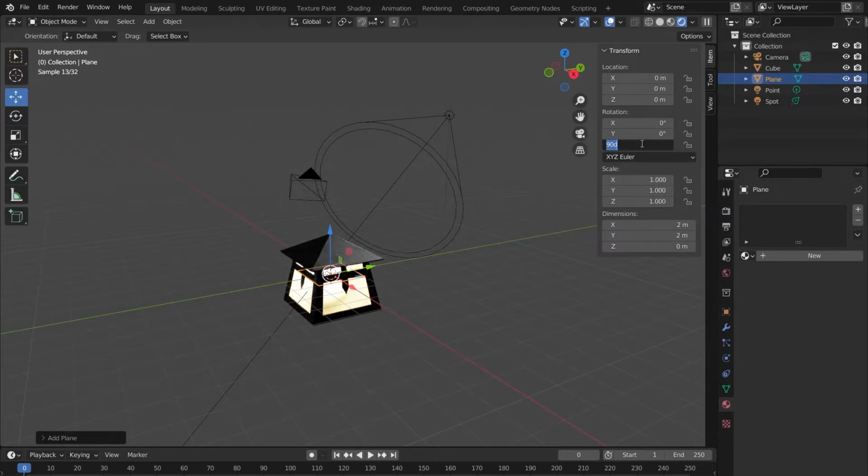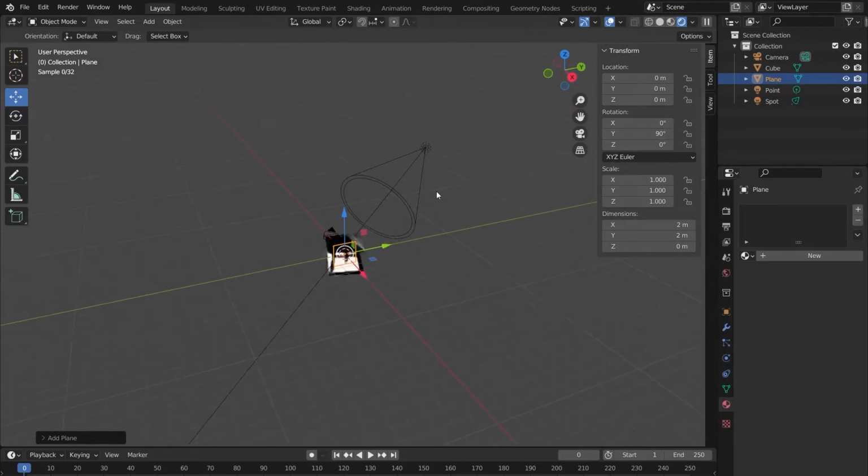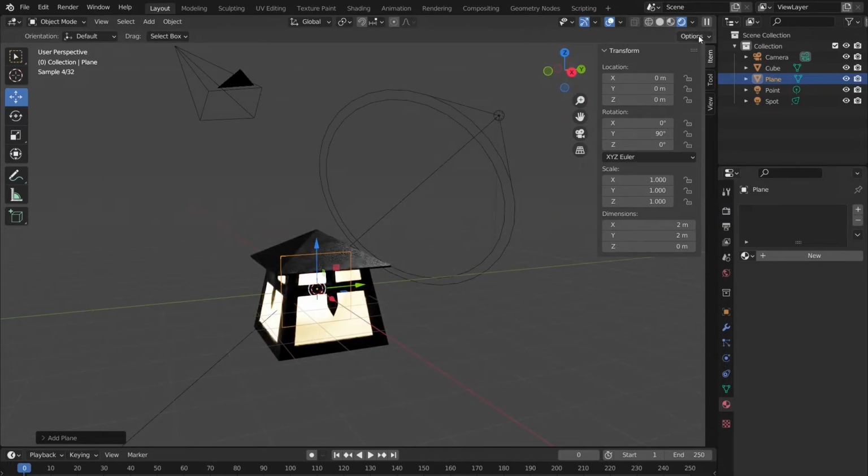Is that correct? No. Sorry. 90 for Y. There you go. Now it's in the right orientation. And you get to this by just going to the transform menu.